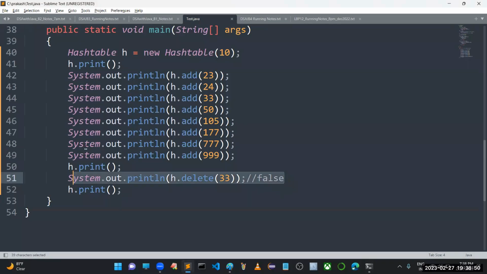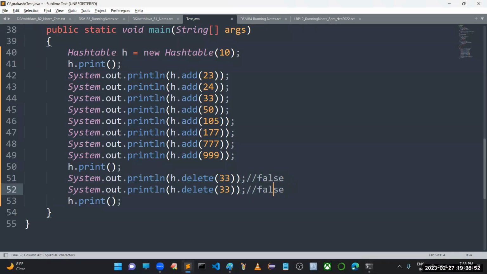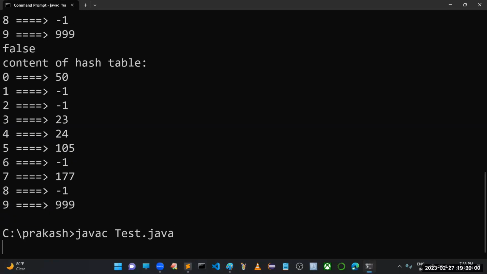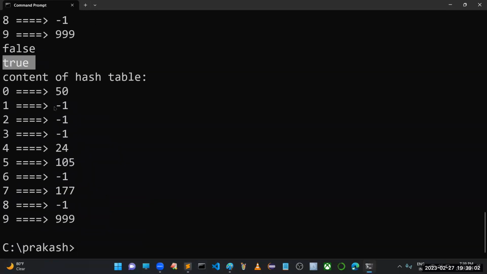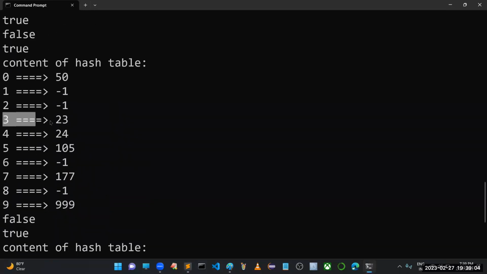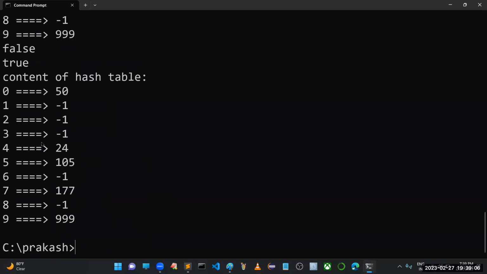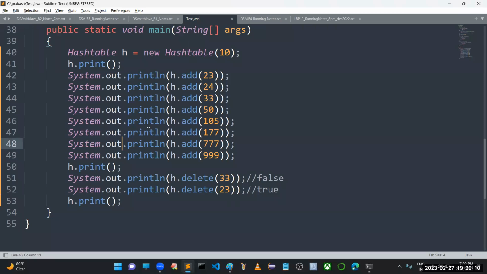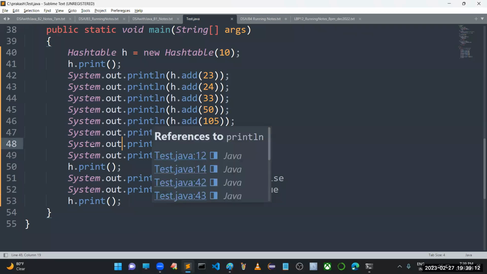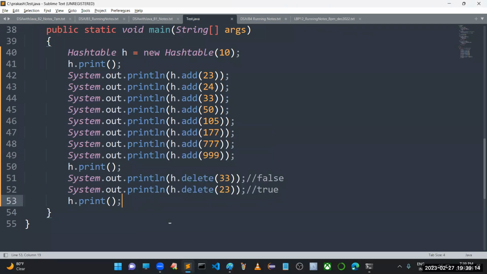Now, sir, the same thing. Can you please delete 23? Yes, 23 content is there. So that's why immediately it is going to return true. If you want, you can cross check. Sir, we are getting true. So previously 23 was accommodated in the third room. Now it got vacated. This is nothing but how you can perform the delete operation.